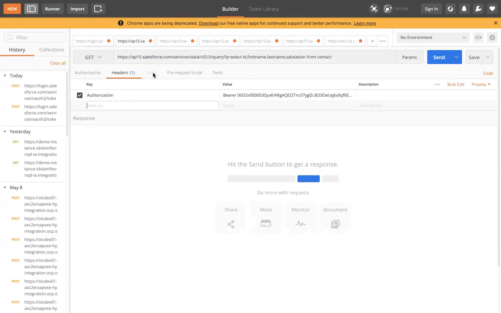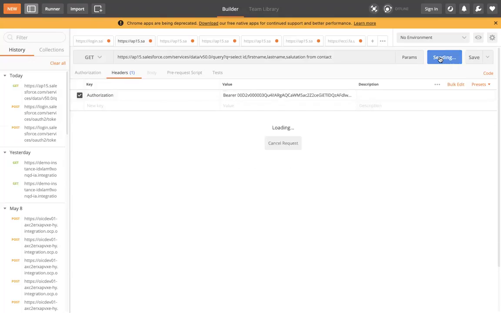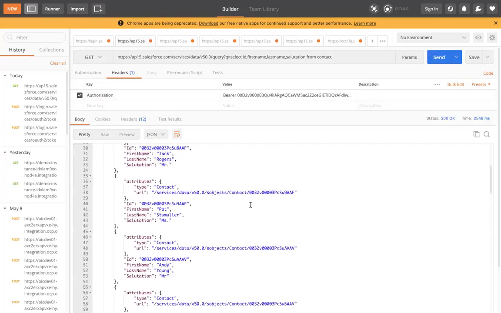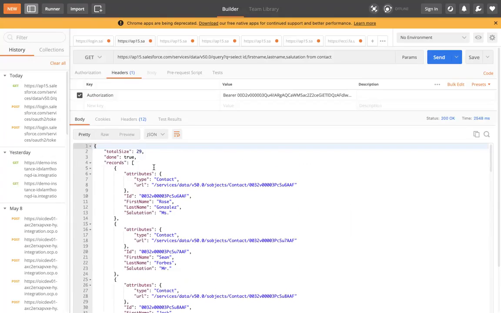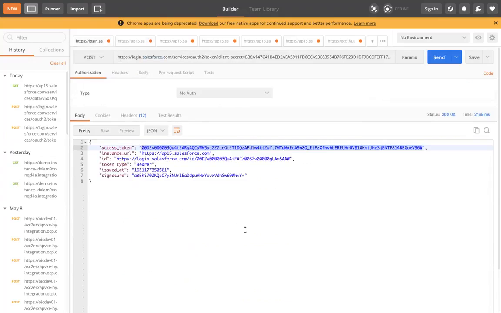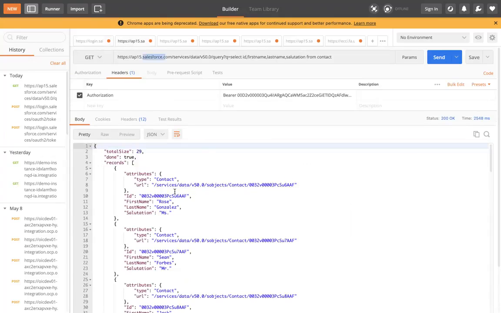If I go to the header, I need to pass the same into the authorization header. So Bearer, the bearer token, and then paste. This is my access token, send. Here it will show you everything, the data of my contacts. So let's try to use this contact API in my VB. Let's see how to use it.